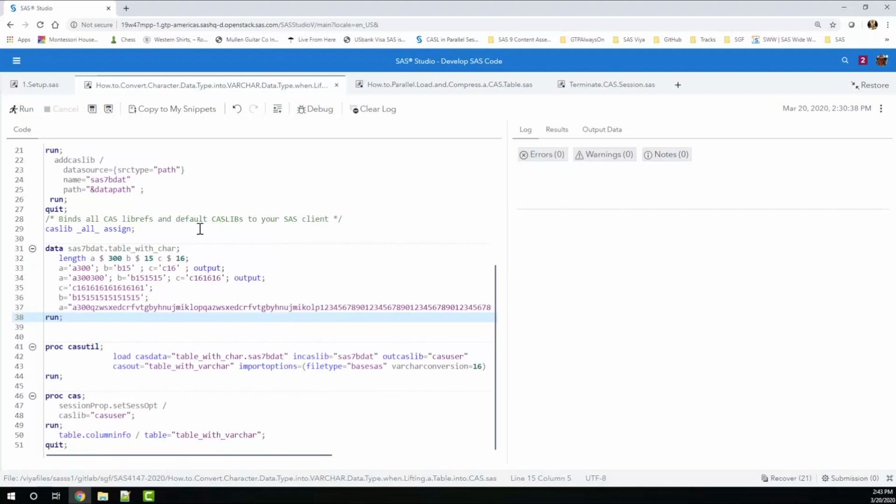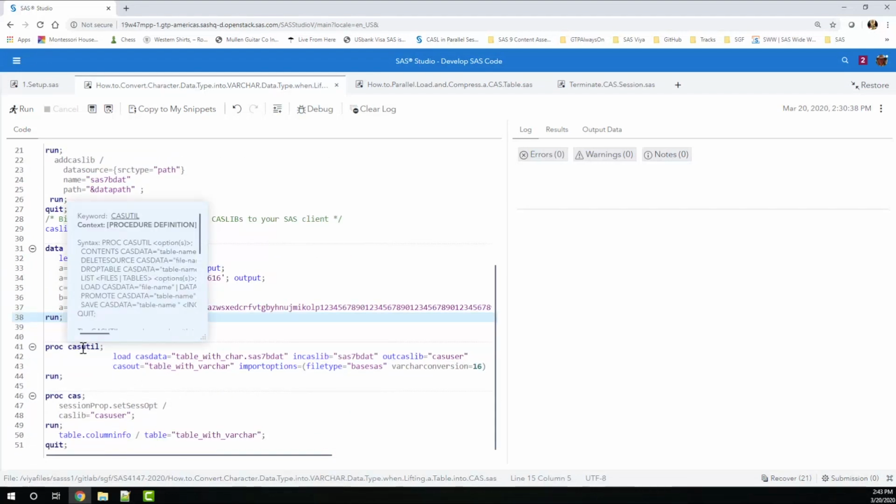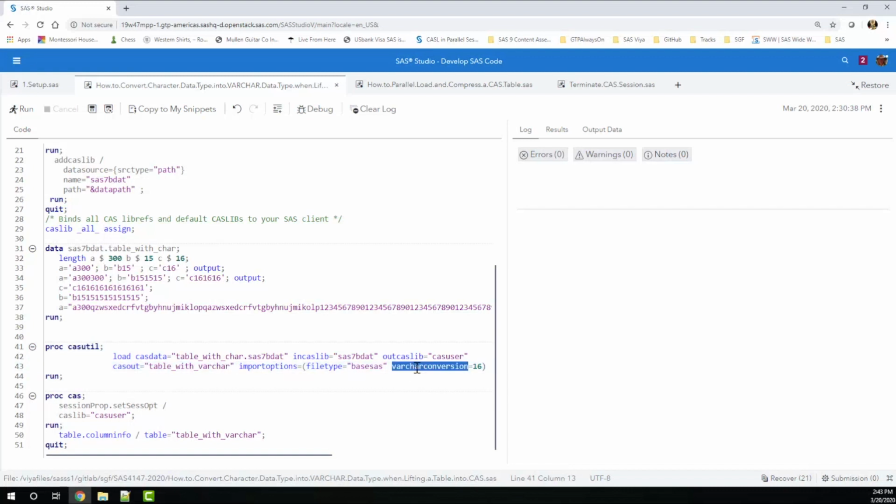To accomplish this, we will leverage the procedure CAS util, and specifically the statement varchar conversion. Notice we have set that variable to a length of 16. When we look at the data step that generates the source data to be lifted into our CAS table, we notice we have a length statement, and for variable A, it has a length of 300. Variable B has a length of 15. Variable C has a length of 16. Notice we're creating 3 output records where the values of each of the variables vary in length.